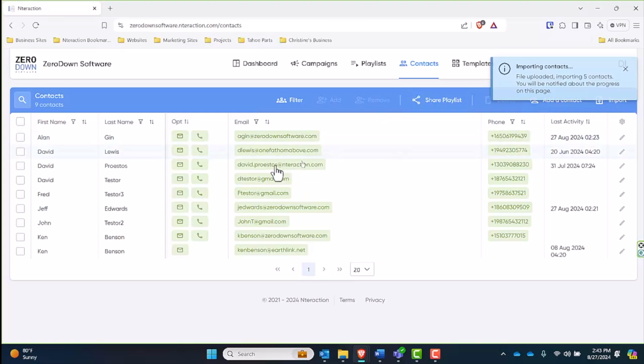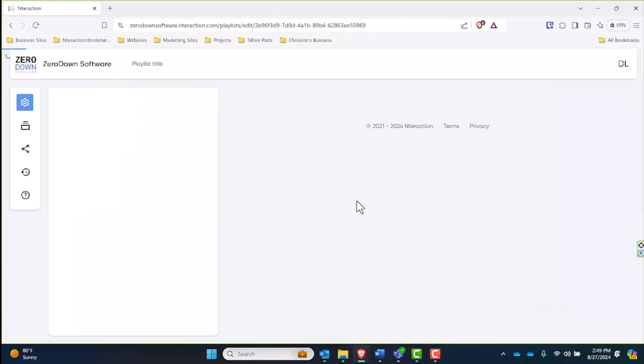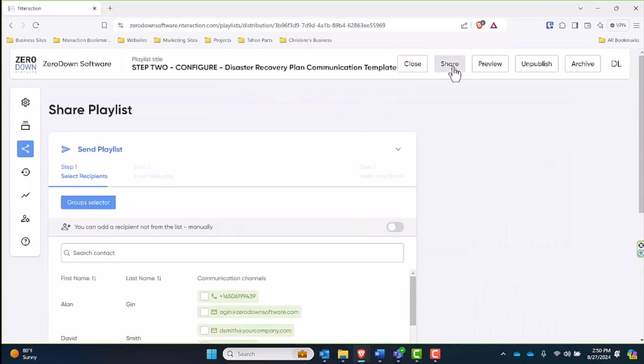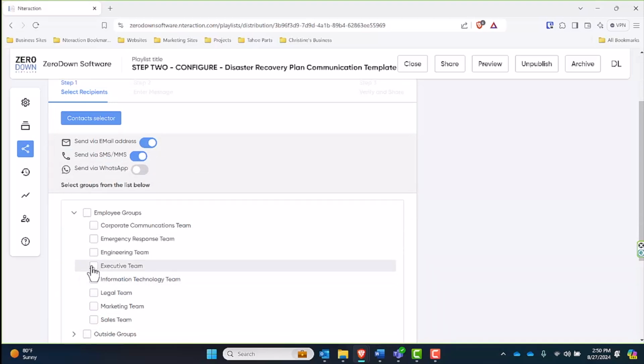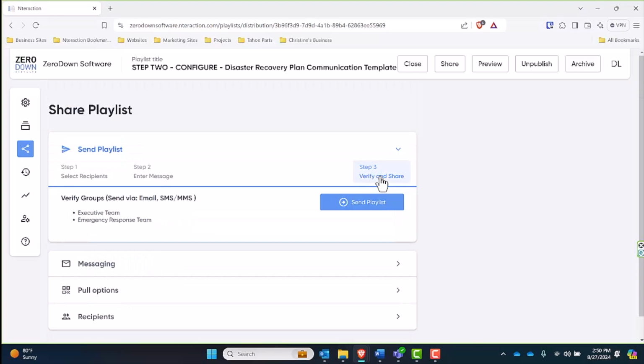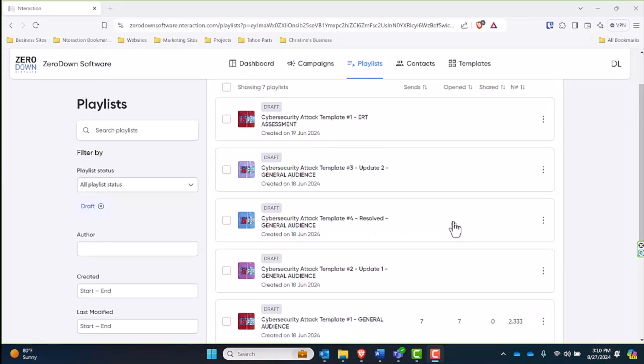Once all of your contacts have been imported into the correct groups, you will send out the DR plan as part of the Step 2 Configure Disaster Recovery Plan playlist. You can select the group that should receive this communication and click Send. The platform will send and deliver it to all of your contacts in that group automatically. We suggest sending a copy of this to your insurance broker to make them aware of your completed DR plan.